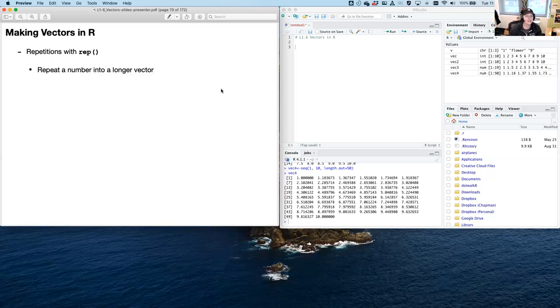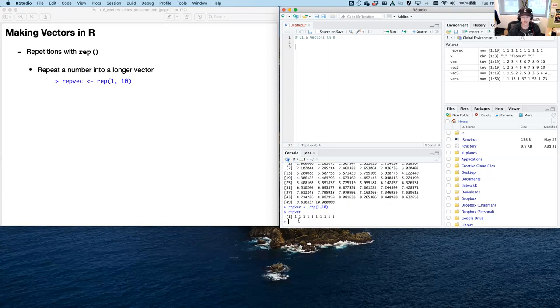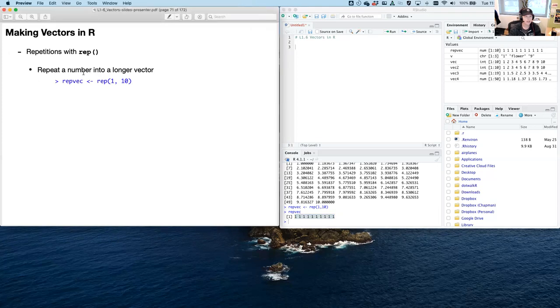So you can repeat a number into a longer vector. So we'll do our rep vec, rep 1, 10. Okay, so now if we look at rep vec, we'll see 10 ones, right? So what this is doing is the number to copy is the first and the times to copy it is the second argument. You can also repeat an object into a longer vector.